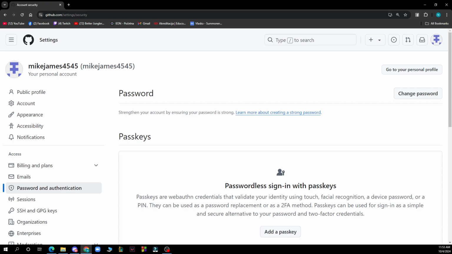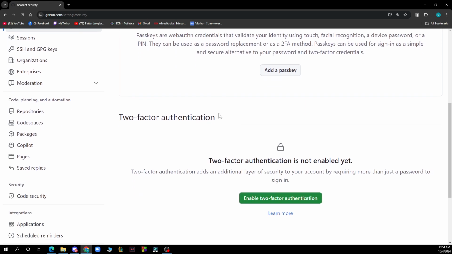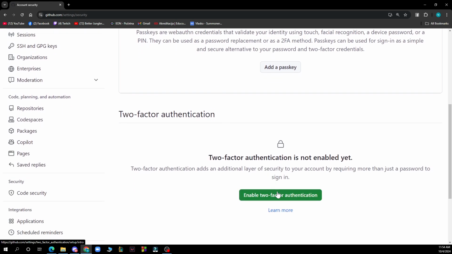Then enable two-factor authentication. In the two-factor authentication section, click enable two-factor authentication. So basically you need to find it and click enable two-factor authentication here. Then choose a method. You can set up two-factor authentication using a time-based one-time password. Save recovery codes and just then go and verify your setup.